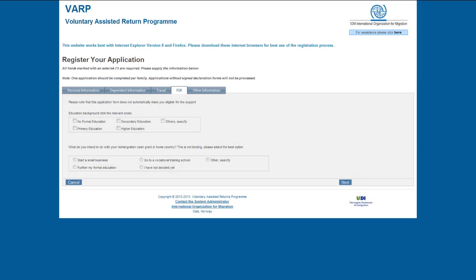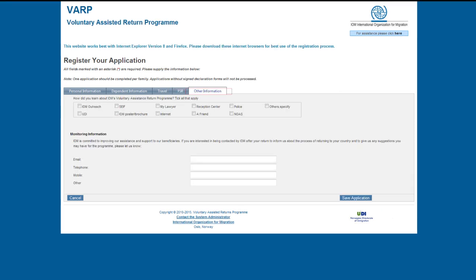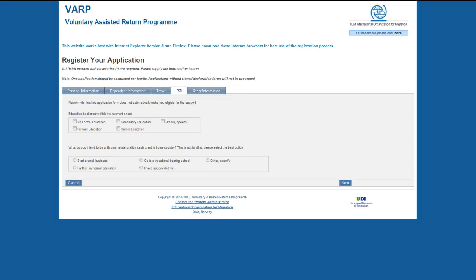Moving on brings you to one of two places. You may be eligible for financial support to return, in which case you come here. If you are not eligible, you come here, the tab for Other Information. First, we're going to have a look at the Financial Support to Return tab. If you are from Afghanistan or Iraq, you have a separate reintegration project, so this tab does not apply to you. Then you might like to fast forward to the Other Information tab.